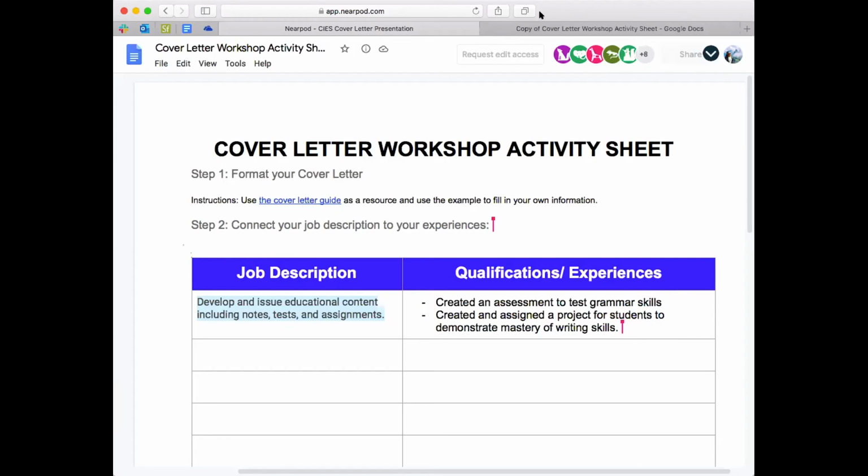Remember that you also want to use some of the language. So I see the word develop. So instead of using created, I'm actually going to use the word develop. All right, instead of assigned, I'm going to say issued.